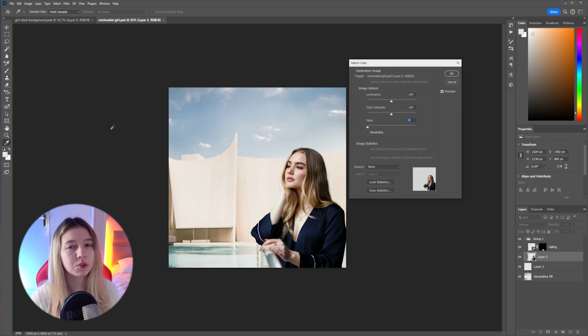If you want to see a full tutorial on this, I've linked in the videos above where I do explain this in more detail. We'll want to change the fade until she looks about right, and then we can also try adjusting the luminance and the color intensity.